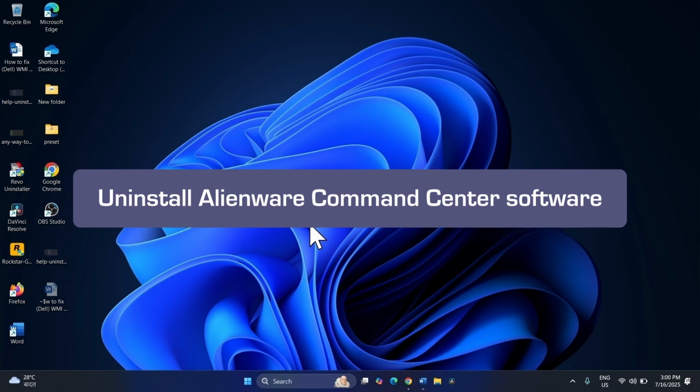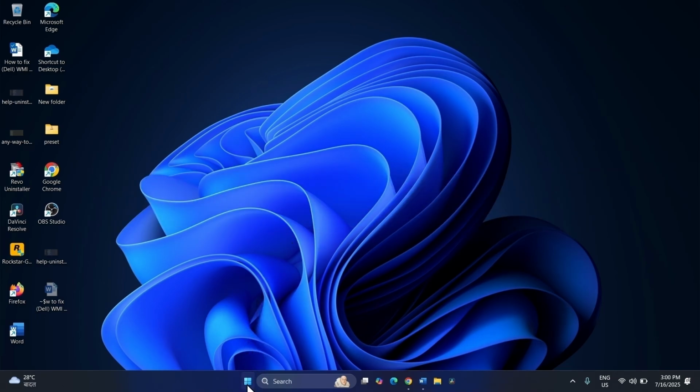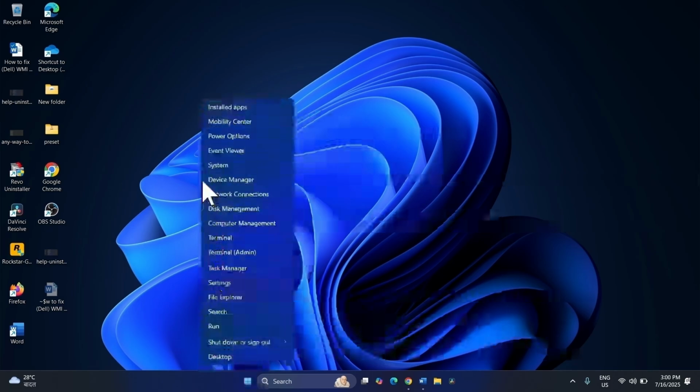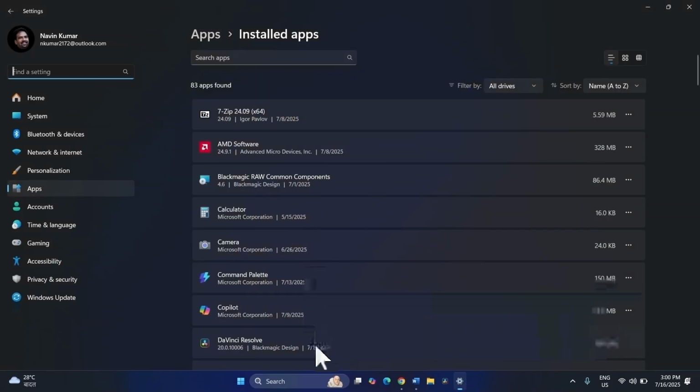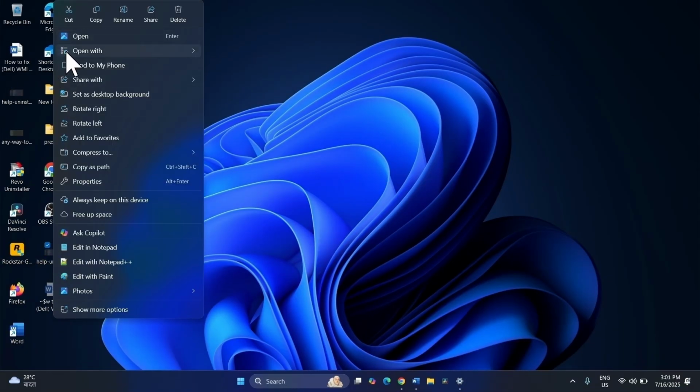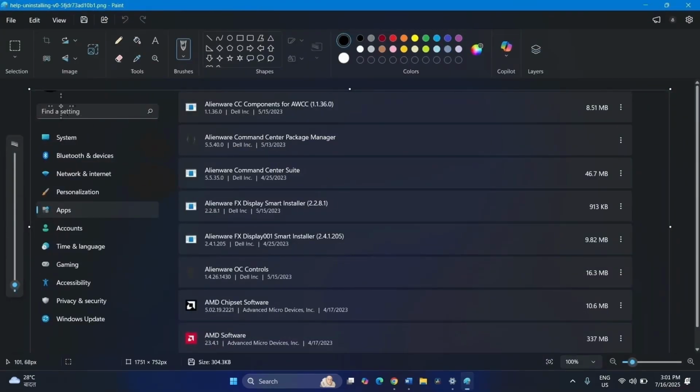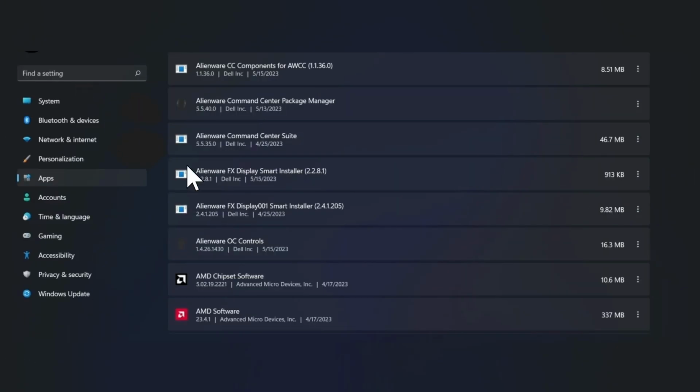The first step is uninstall Alienware Command Center software. Right-click on Start. Select Installed Apps. Find Alienware Command Center in the list. I am showing you the Alienware Command Center software on Settings app on an image. This one. Alienware Command Center Package Manager.